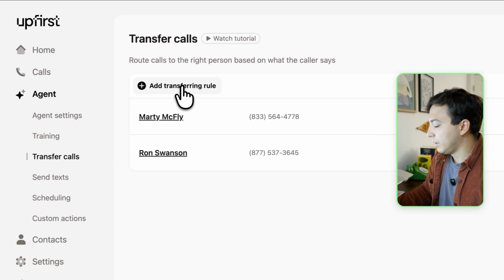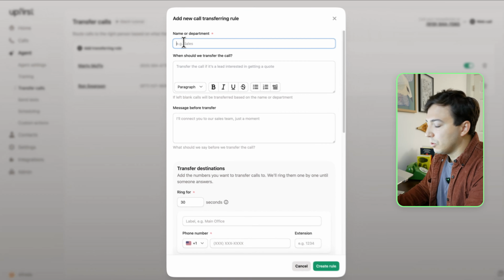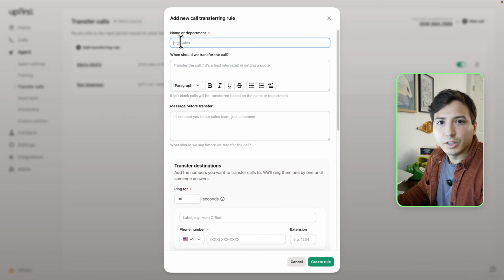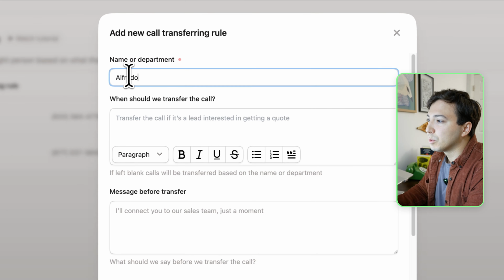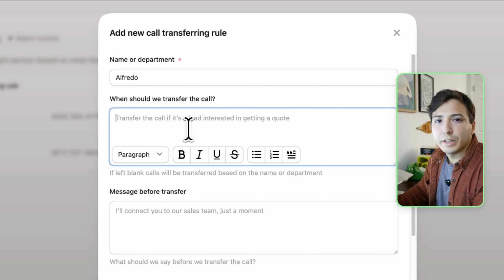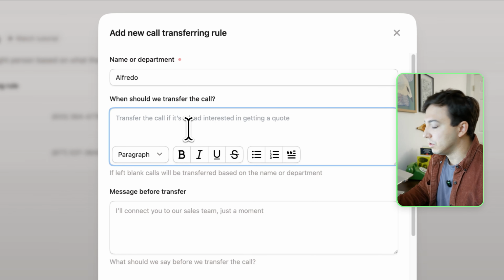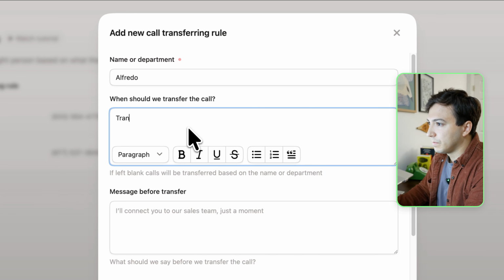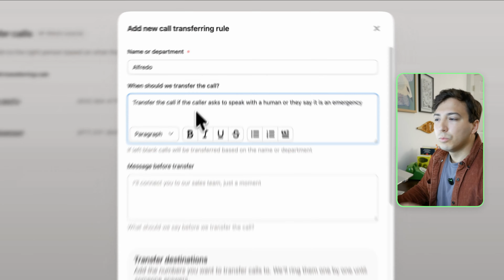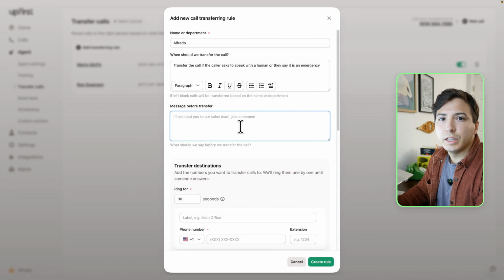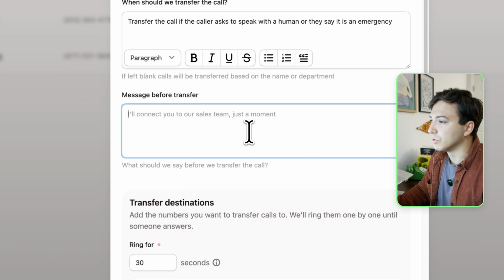new rule. Type in your name or the name of the person or department that you want the receptionist to be able to transfer to, and then give the receptionist some instructions on when it should transfer to this person. For example, transfer the call if the caller asks to speak with a human or they say it is an emergency. Then write out the message that you want the caller to hear right before the receptionist transfers the call.